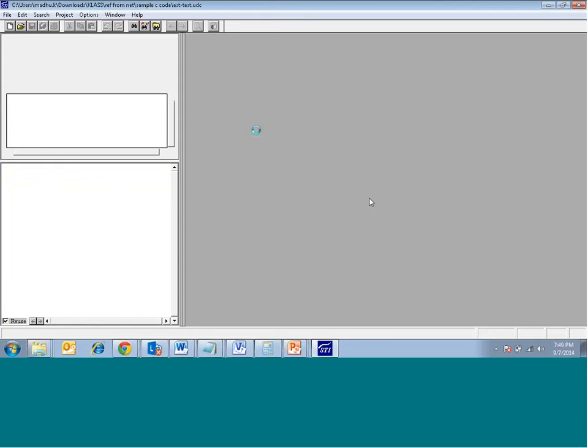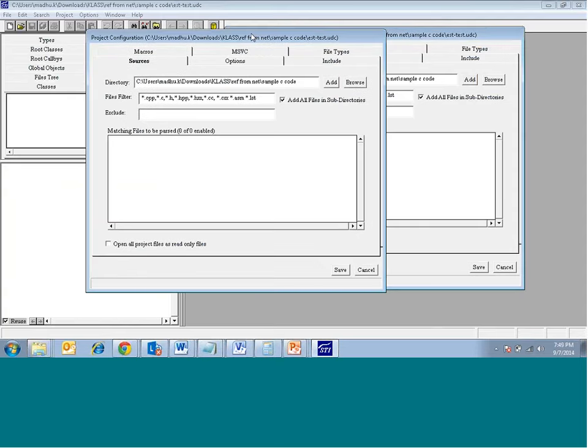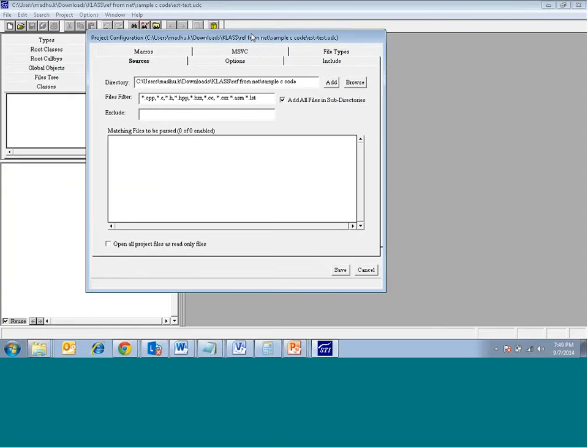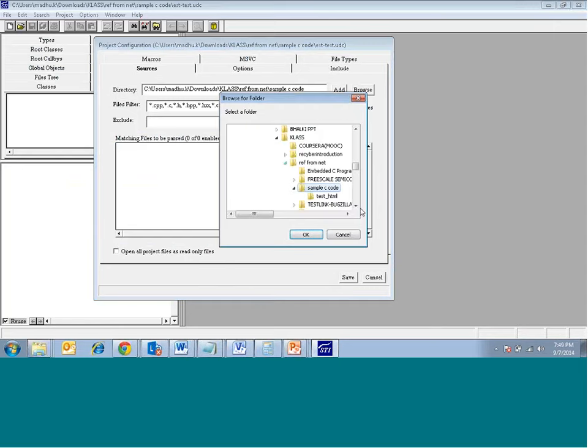Okay. Now, as soon as we have created the project, it is showing the project configuration. This is how this static analysis tool, Understand for C++, can be configured. So in the source, you have to tell where it should pick the source from. You can select the source, like the sample C code we have. We will try to see that.